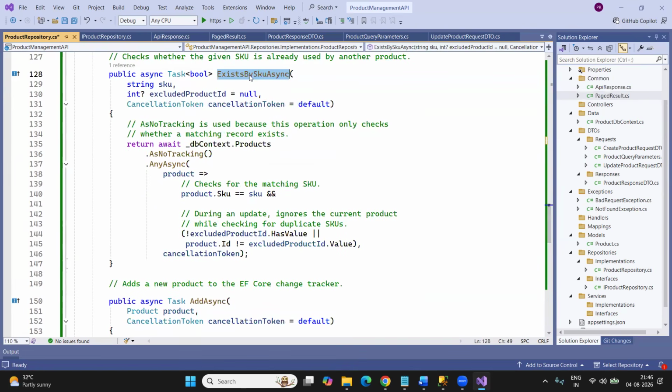So now, ExistSKUAsync. Again, it is very interesting. We just need to check, right? Whatever the SKU is provided by the client while updating the product or while inserting a new product, we need to ensure this SKU should not exist. So that's what I'm checking here.